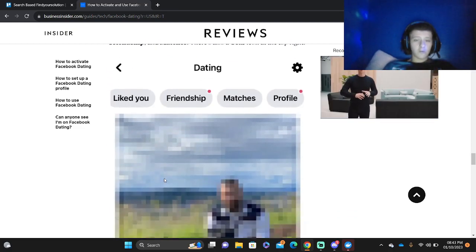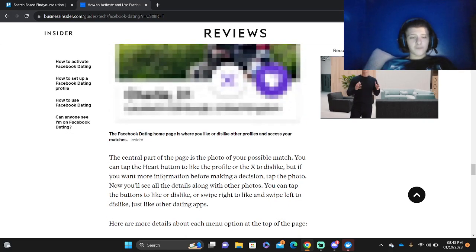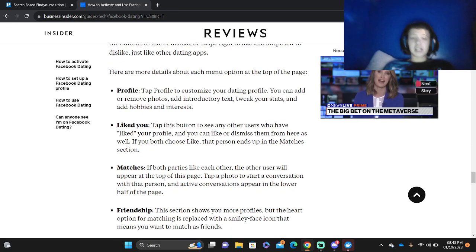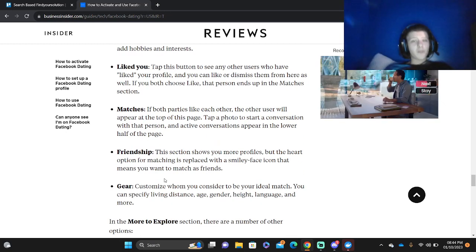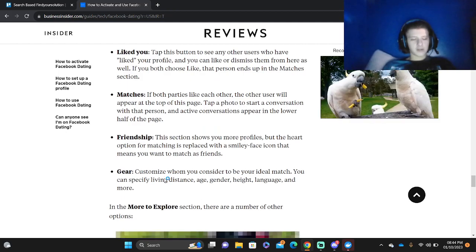You've got Likes, Friendship, Matches, and Profile, which gives you the profiles and matches of other people that are on Facebook Dating as well. And you can check their profile. Liked You means anyone who's liked you. Matches is when both parties like each other. And Friendship is when you don't really like each other romantically, but it's a bit of a friend zone.